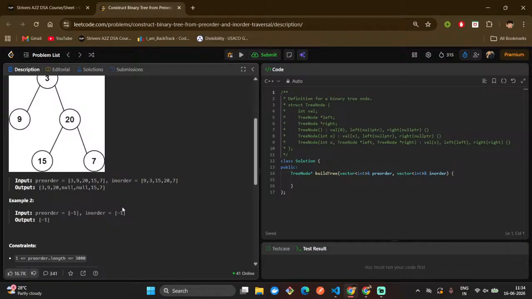We have a pre-order 3, 9, 20, 15, 7, and the in-order 9, 3, 15, 20, 7. So we can go from pre-order to in-order. If we take the root, it should be the first one in the pre-order, the root should be 3. Find the position of 3 in the in-order. So here is left and here is right, so it's left, right, left.